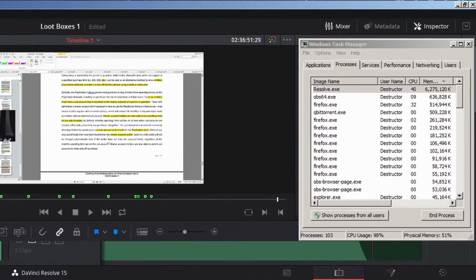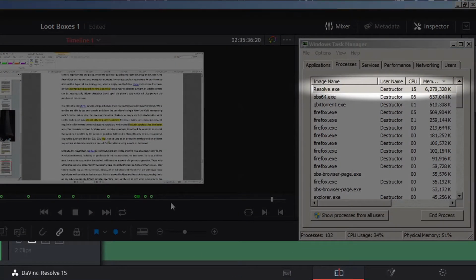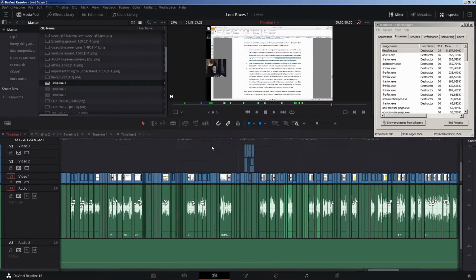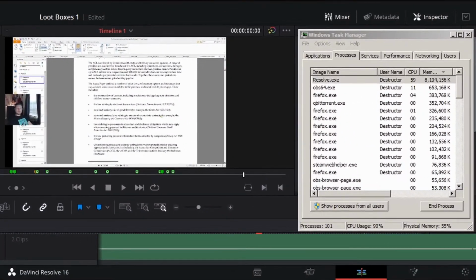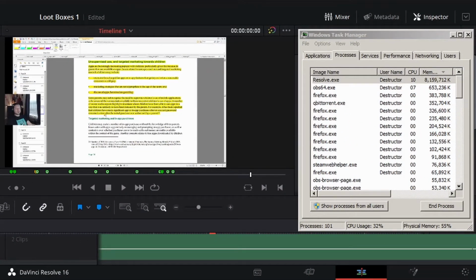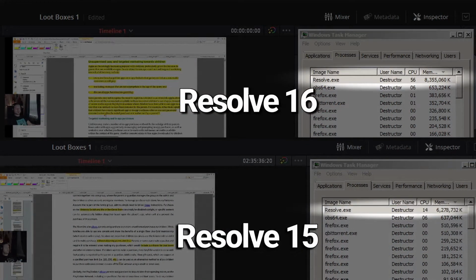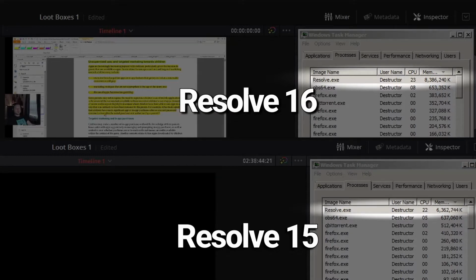Let me show you. This is what memory usage looks like on DaVinci Resolve 15.3.1. And this is Resolve version 16. These are both the exact same project, so we can clearly see that version 16 uses a couple of gigs more RAM for the same edit. Because I have 24 gigs of RAM installed, this is not a huge deal.